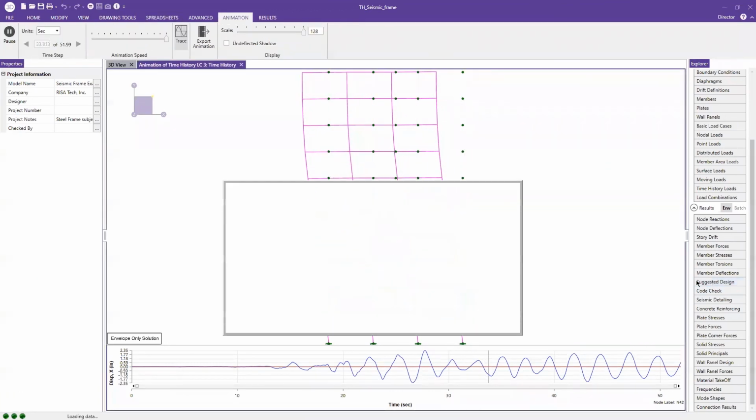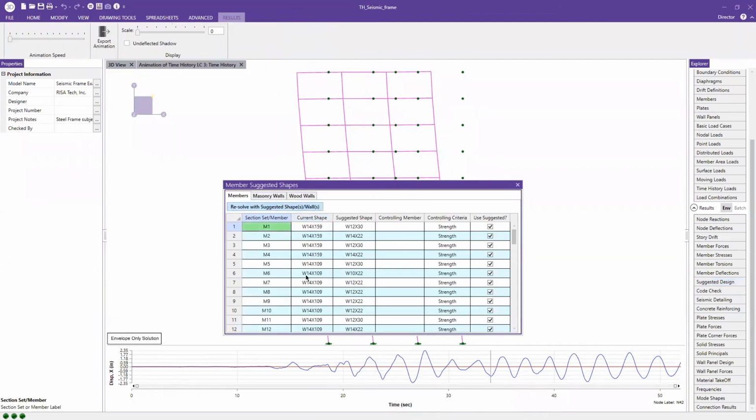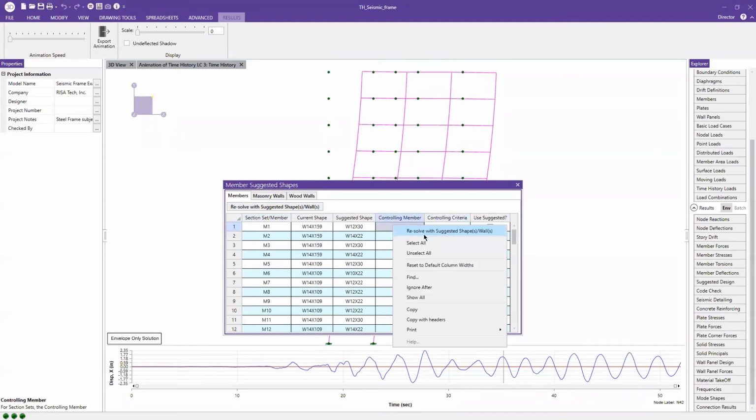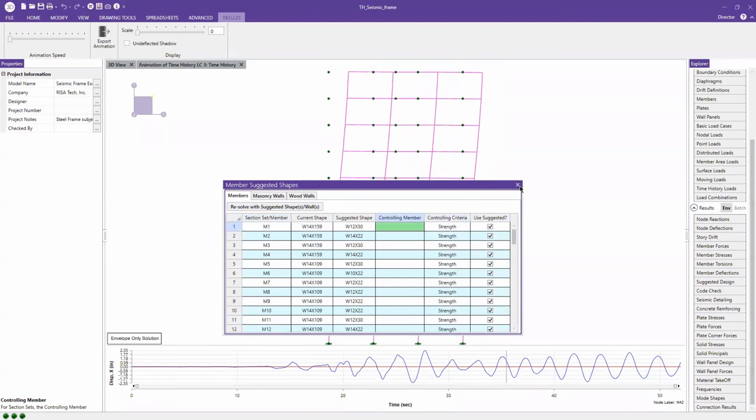Similar thing for suggested design: as you can see, since your UC is way below 1, the program will automatically assign some lighter section for your design. If you want to choose it, you can just right click and do the redesign using those sections.